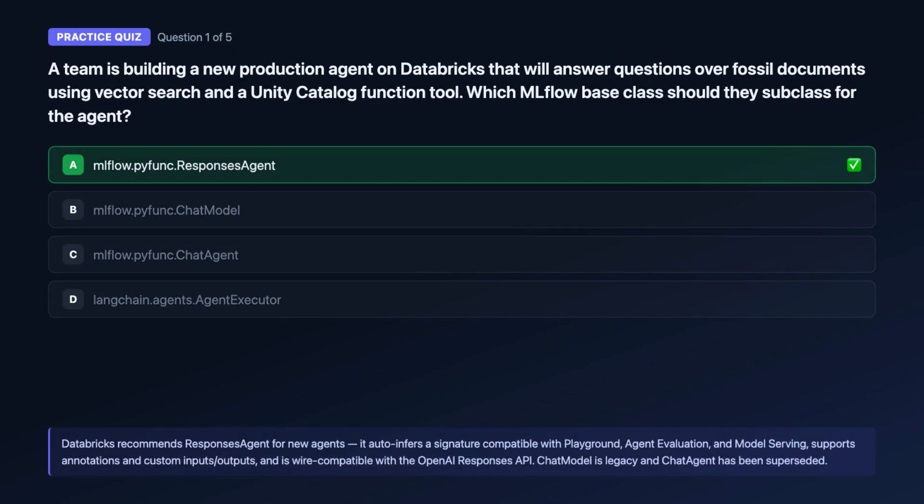The answer is A, ResponsesAgent. Databricks explicitly recommends it for new agents. MLflow auto infers a compatible signature, so Playground, Agent Evaluation, and Model Serving all recognize the agent automatically. ChatModel is legacy and ChatAgent has been superseded.